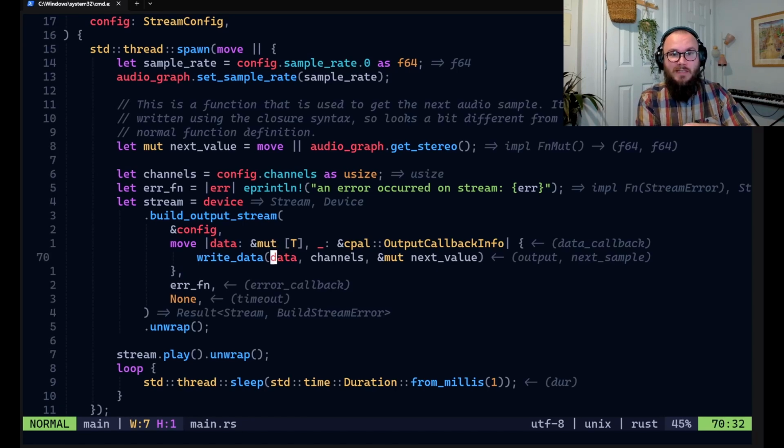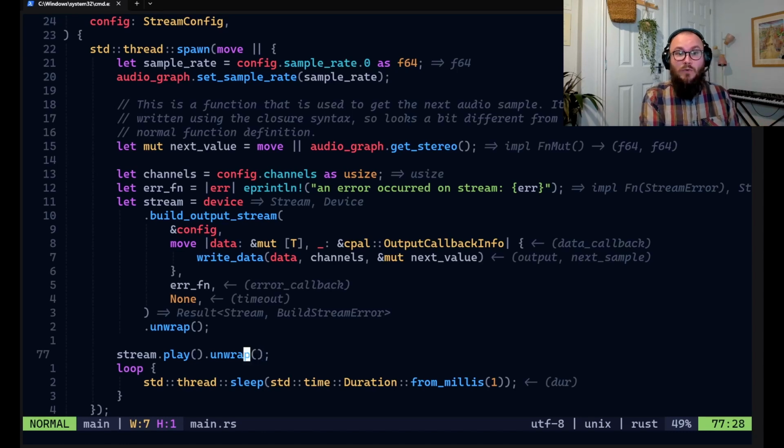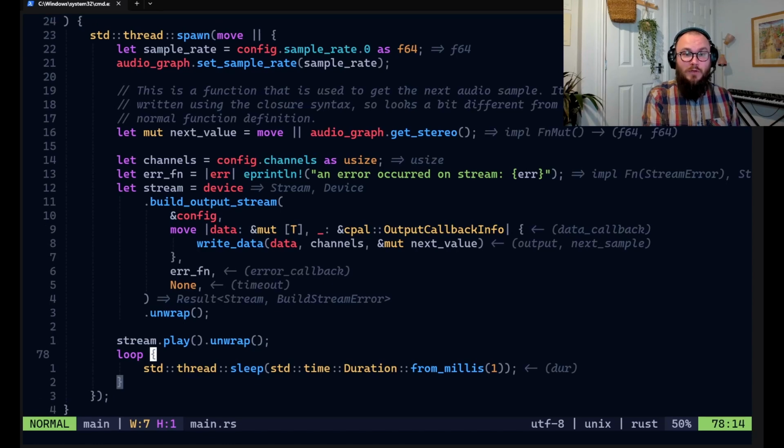So we're going to have this data, which is an array of numbers, and we're going to have a number of channels, and we're going to use this next value to generate this. We'll talk about write data in 2 seconds. So once we've got the stream and it's established, we can play it, and this will generate the sound. And at the very bottom of this, we have a loop. And this means that this thread, remember, this thread is independent from our main thread that we started on. It will just loop around forever.